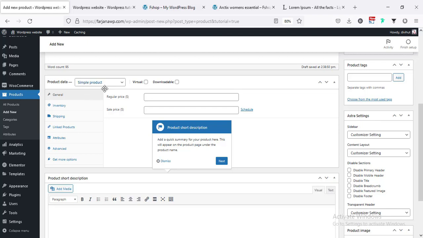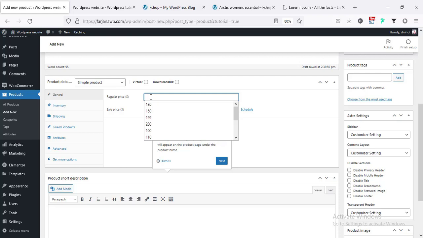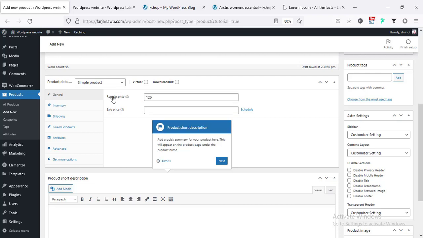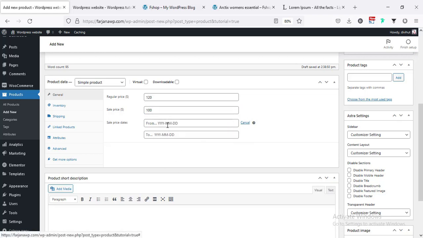Alright, now for the simple product, here the first step, the price. We have to type the product price, regular price. For example, I'm typing the regular price 120, and here is another option, sale price. We can type a discounted price, for example 100, and on the right side we will find a specific timeline for this sale price or discounted price. So the price 100 will be for a specific timeline. For now I'm closing it.